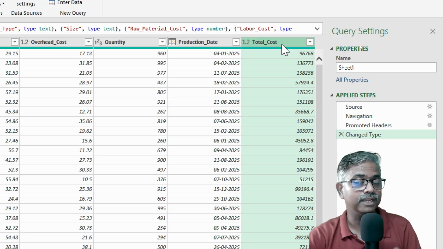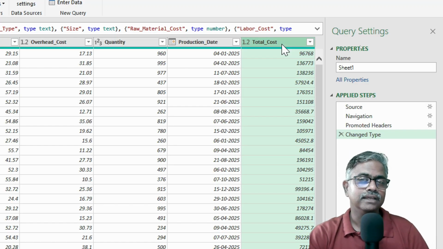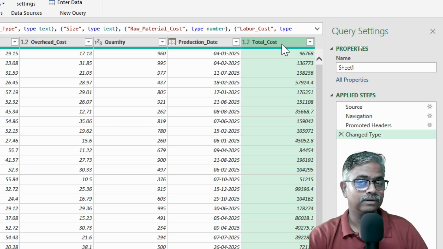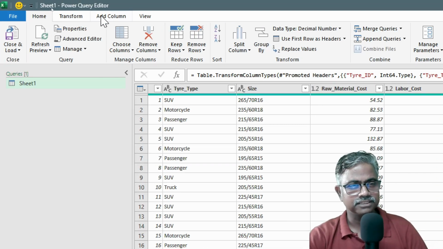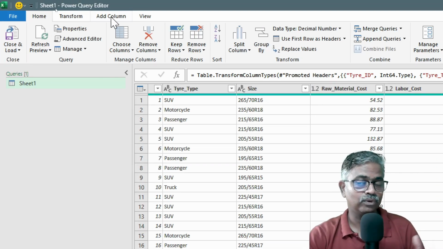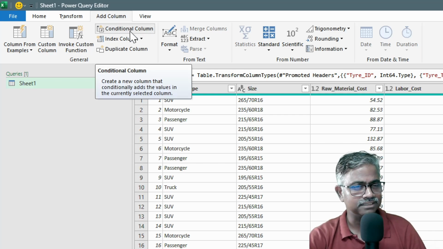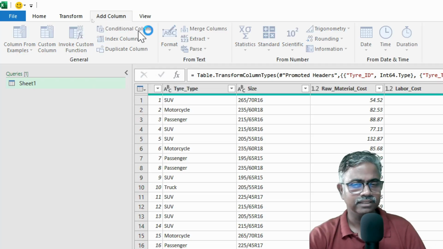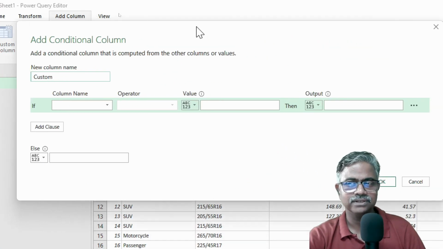We have to create a new column which says cost category, and we have a criteria based on which we have to categorize this total cost. So let's go to the tab section. We're going to go for add column because I want to create a new column. That column involves checking conditions. So I'm going to go for the choice conditional columns. So I click and a dialog box opens up where I can do those options here.